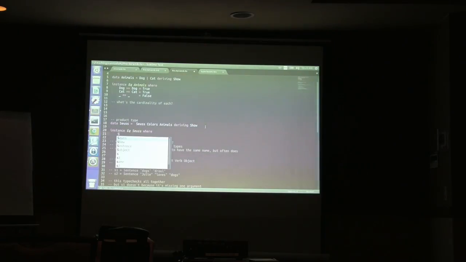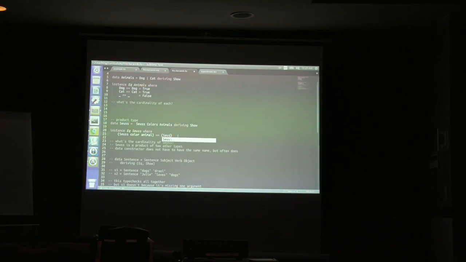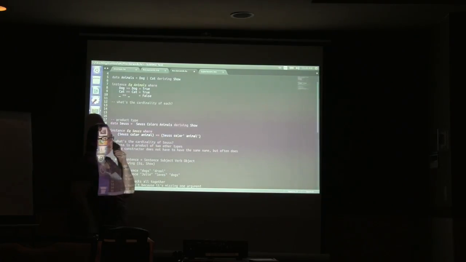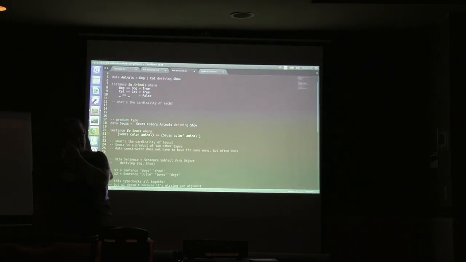Okay, but here we're going to be comparing two values of type Seuss, right? So we're going to have a Seuss with a color and an animal. This is what we want to be comparing. So to figure out whether these two things are equal, we want to take the conjunction of: if these two things are equal and if these two things are equal. Does that make sense?